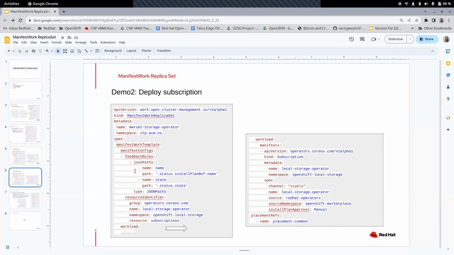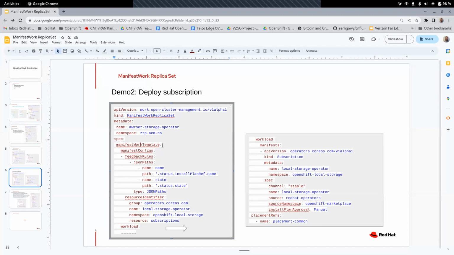So if you define it here under the ManifestWork template, it's basically the same as the ManifestWork API. There is no change. We use the same API. And if it's defined here, it will be cascaded or orphaned or selected based on how you define it. Okay, got it. Thank you.